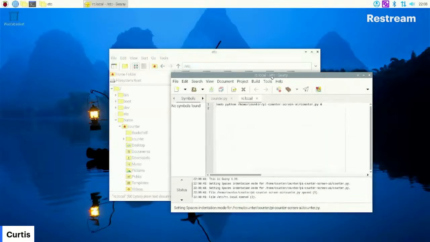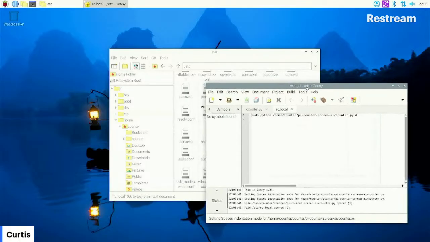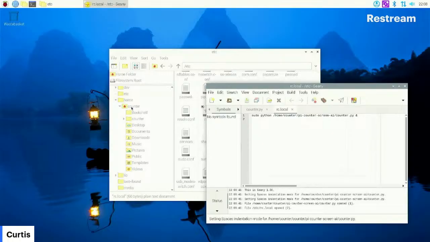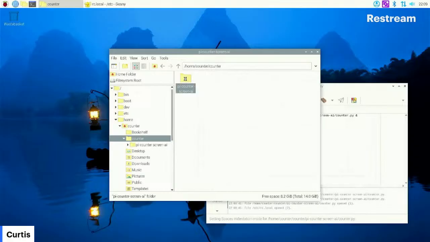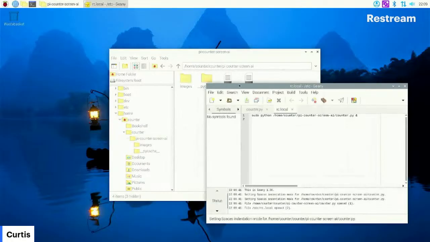Do we have a path issue? Home counter. Where is our app? Need to go one more folder. So likely it tried to run and there was nothing to do because the file was not found. Let's save that.